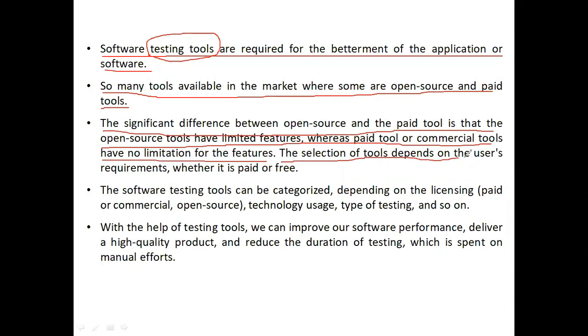The selection of tools depends on the user's requirement, whether it is paid or free. So the testing tools are of two types: you can use open source tools or paid tools. The difference is that open source tools have limited features, whereas paid or commercial tools have no limitation on features.